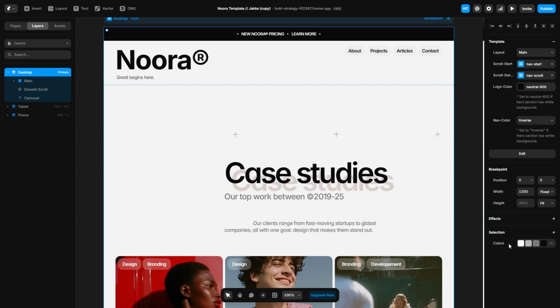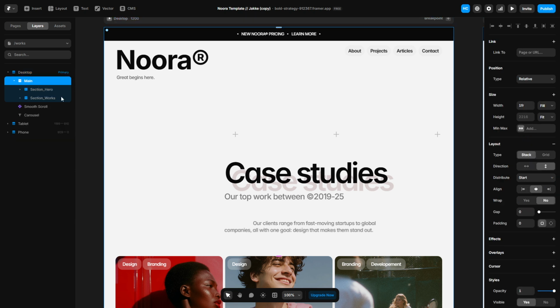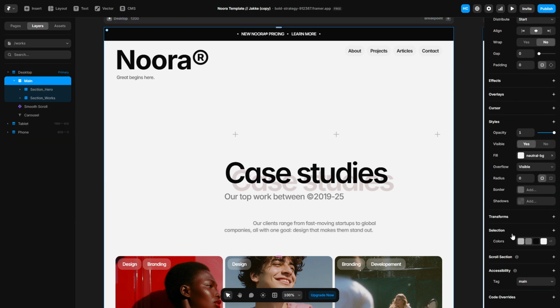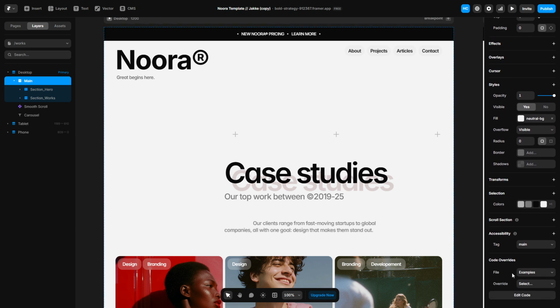Delve into this panel and look for the section that's labeled Code Overrides. Clicking on the plus icon within this panel lets you select the override file you've just created. Not only that, but you can also pick the specific function from that file you'd like to apply to the layer. The stage is all set.